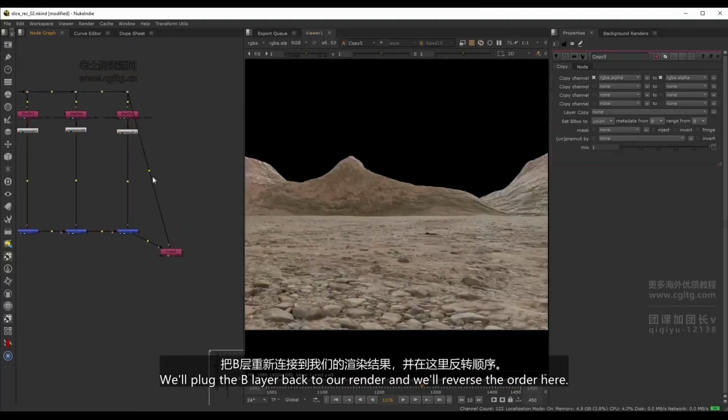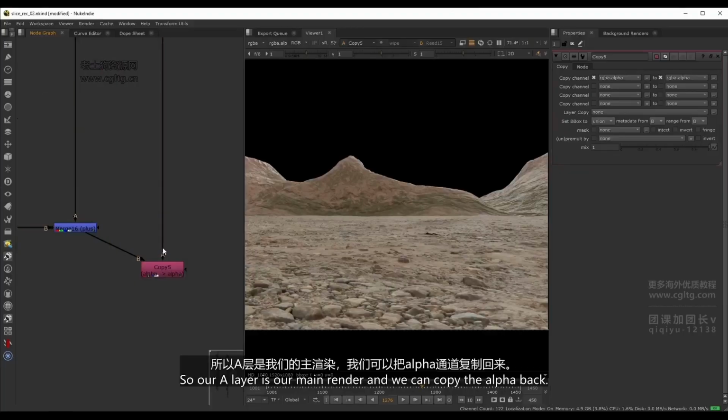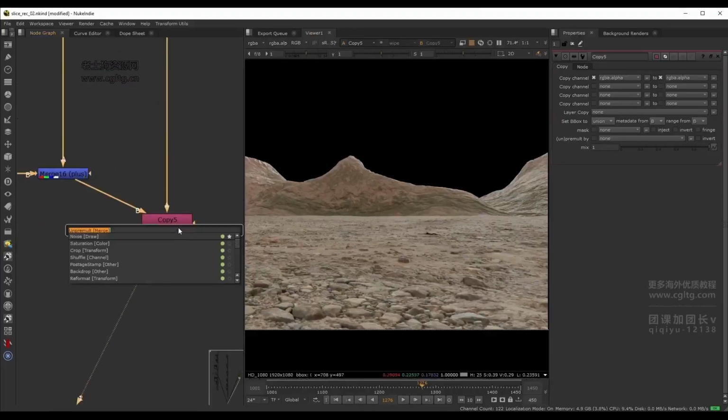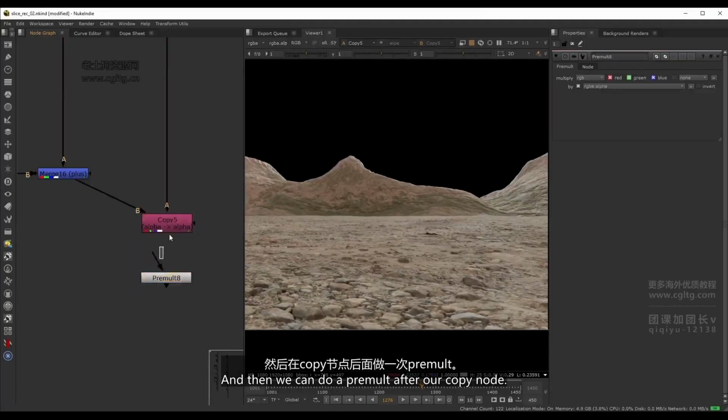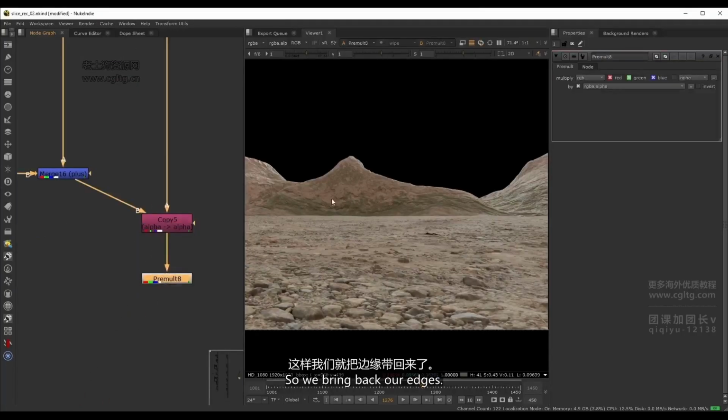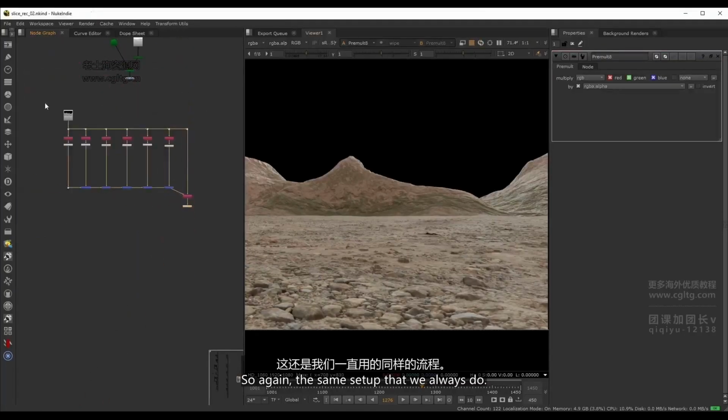We'll plug the B layer back to our render, and we'll reverse the order here. So our A layer is our main render, and we can copy the alpha back, and then we can do a premult after our copy node. So we bring back our edges. So again, the same setup that we always do.